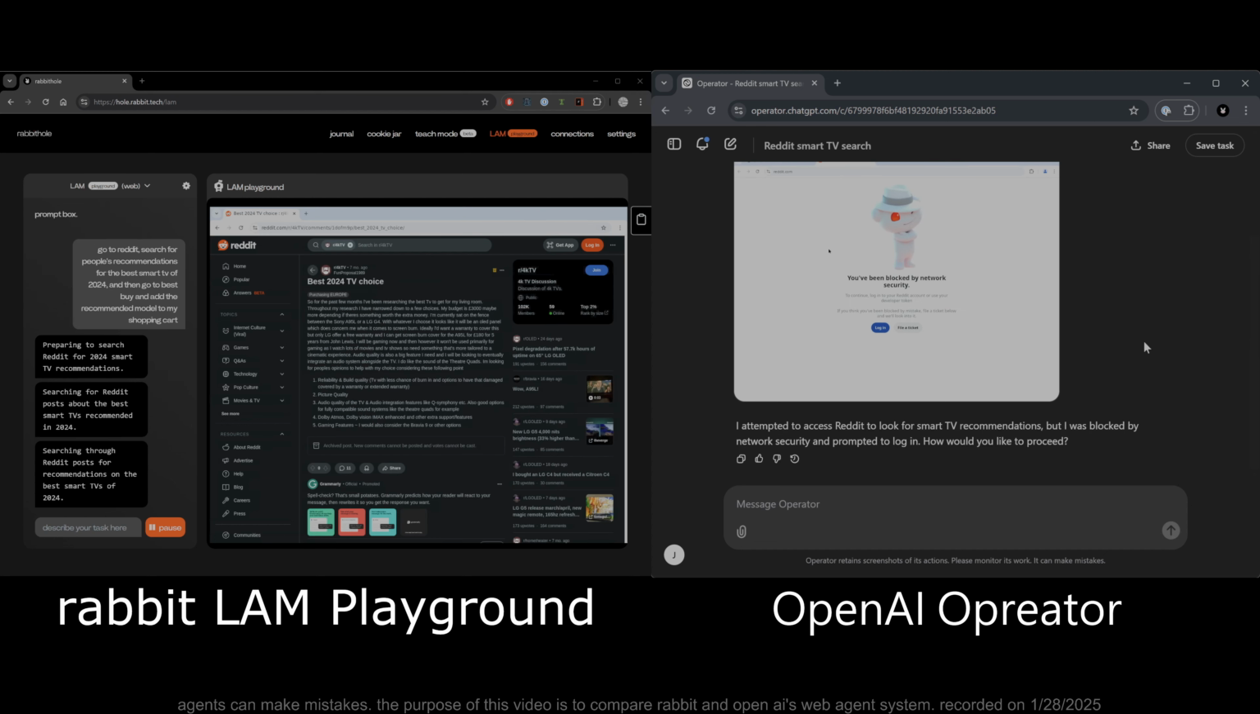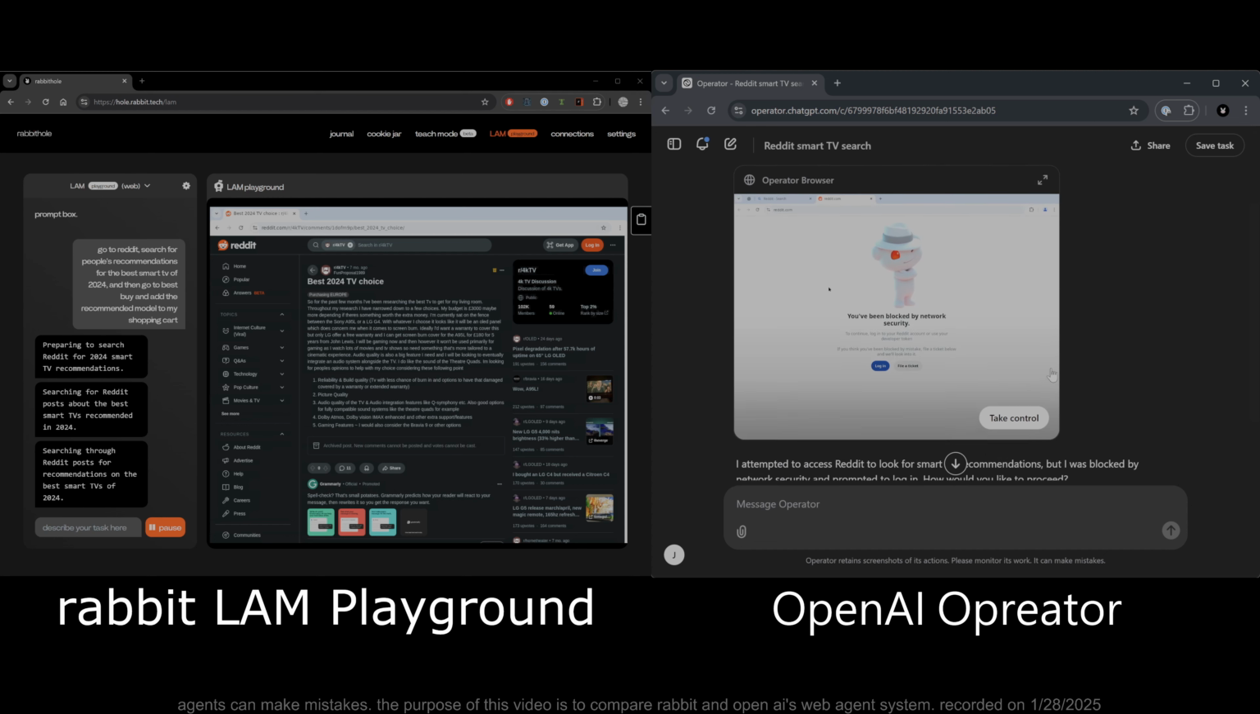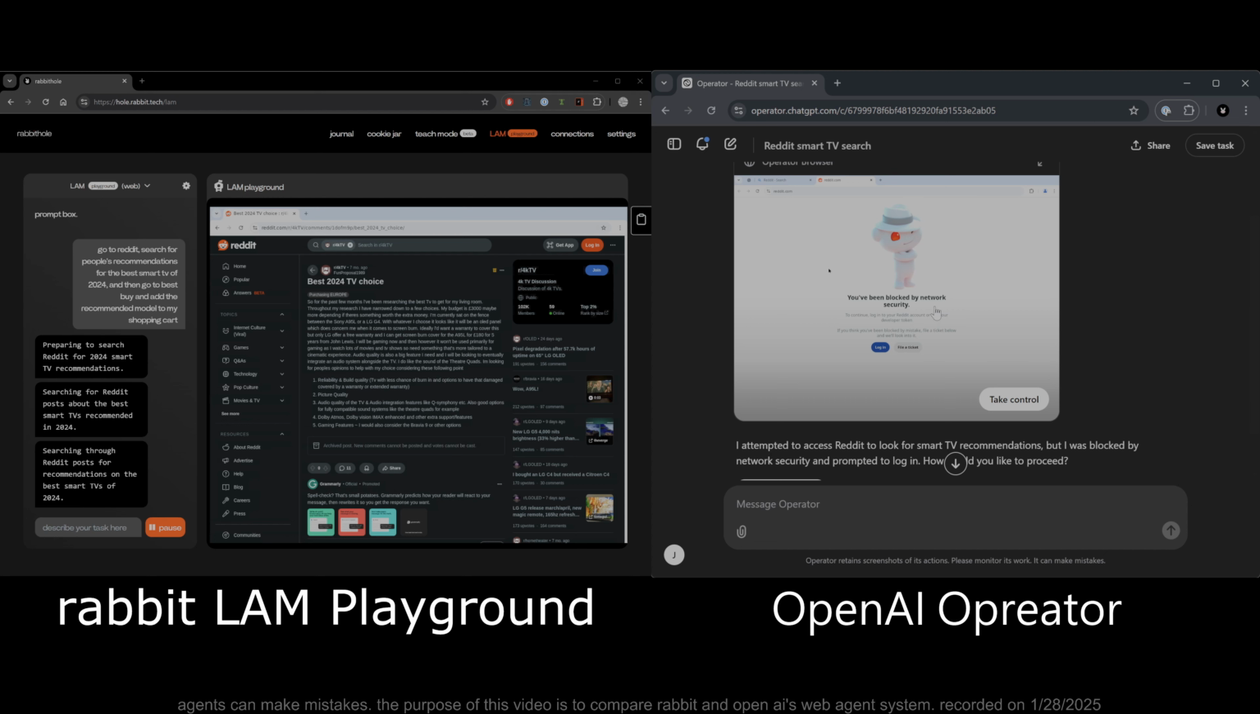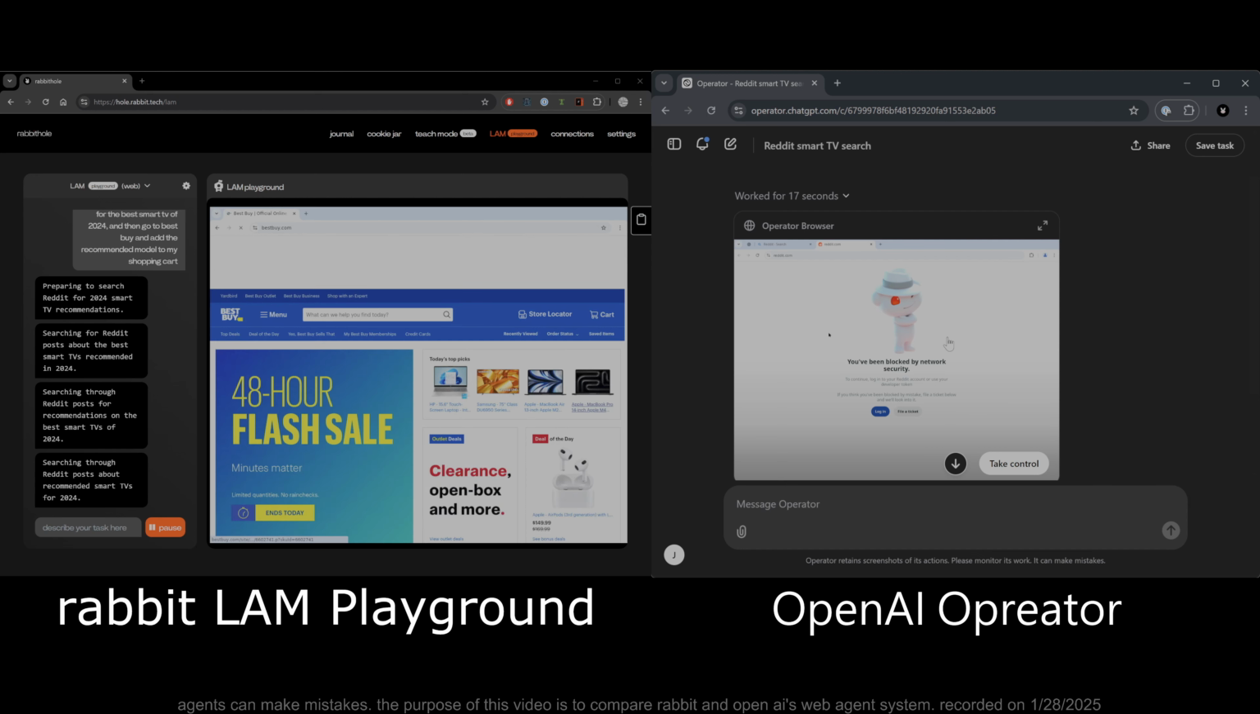Oops. Oh, this is funny. I didn't expect this. You've been blocked by network security. Why? I don't know why it blocks OpenAI Operator specifically. This is something that I want to talk through: anti-bot detection, captchas, things like this.